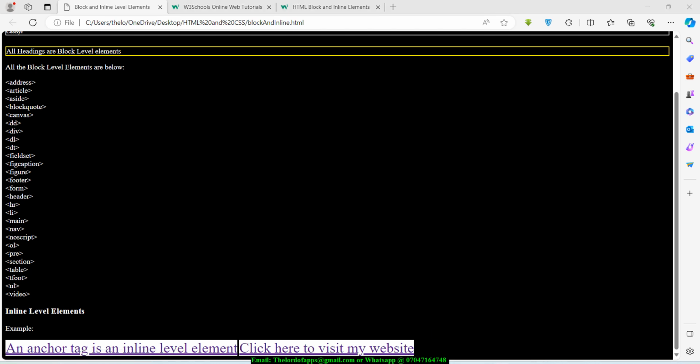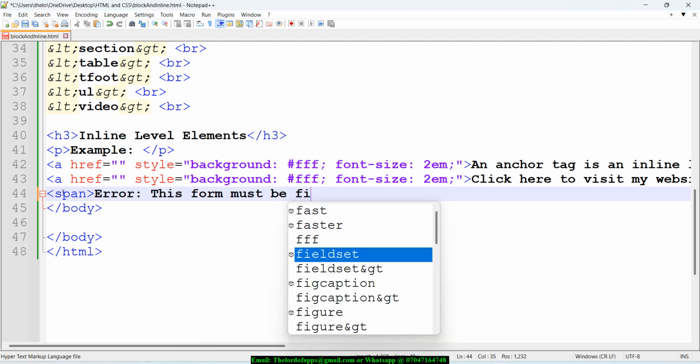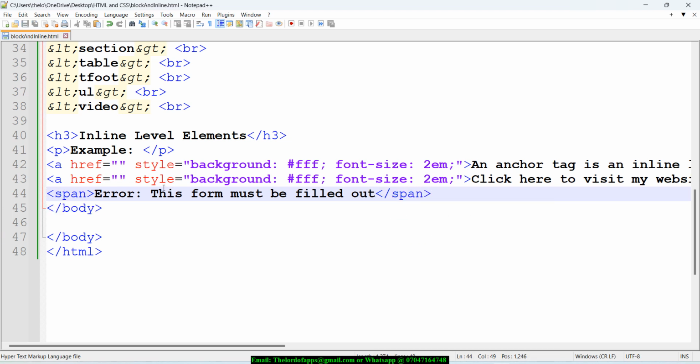Okay, so this is an anchor tag. We also have another one. So down here, not really an anchor tag, but span. So we have span, and let's say an error: this form must be filled out. Okay, so I'm going to go ahead and close the span right there, and then if we save, I want to still copy this title to it.